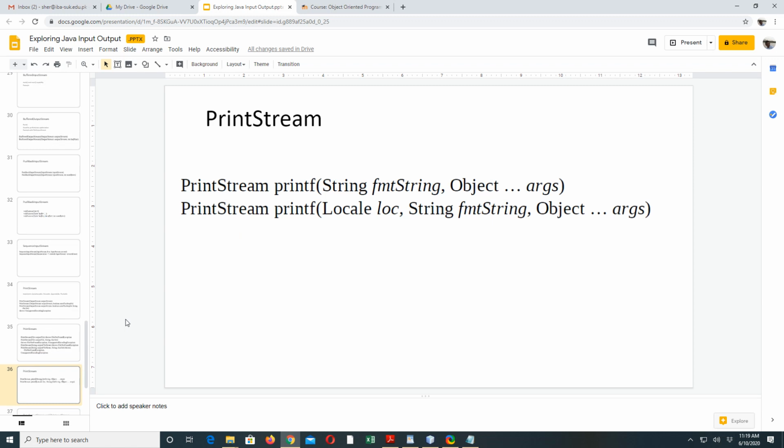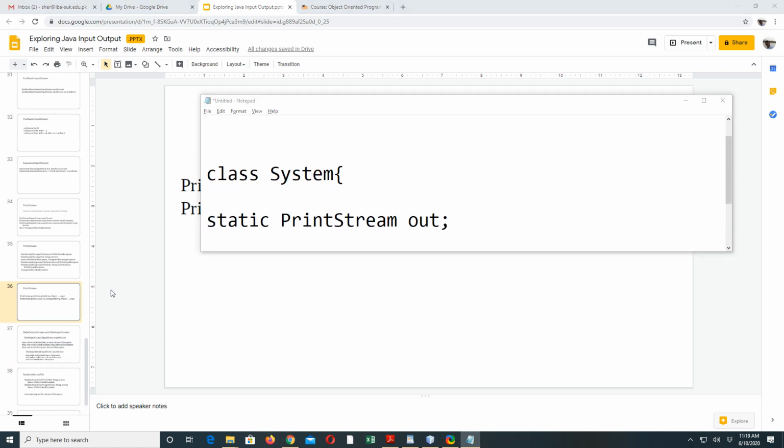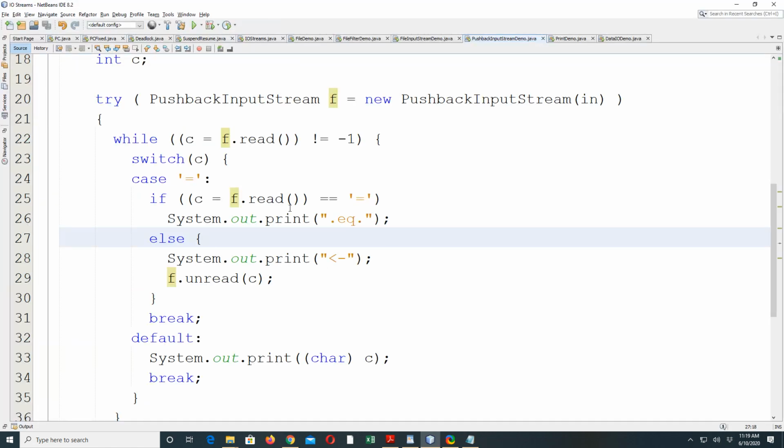There are many methods in the print stream that we have already been using, like println and print. But one of the methods that they added very recently is printf. If you are coming from a C++ background, you know how important printf is. It prints your string in a very formatted fashion, right? Let us see one example of this print stream class.